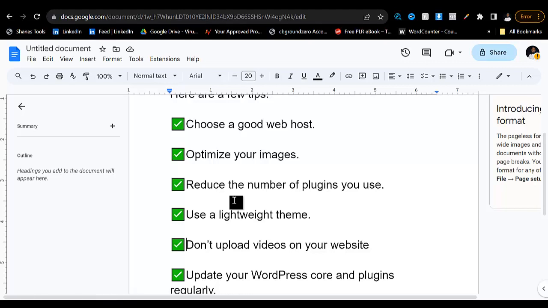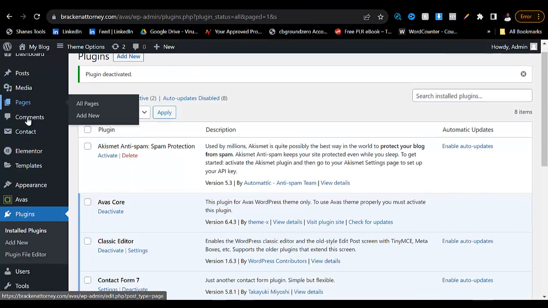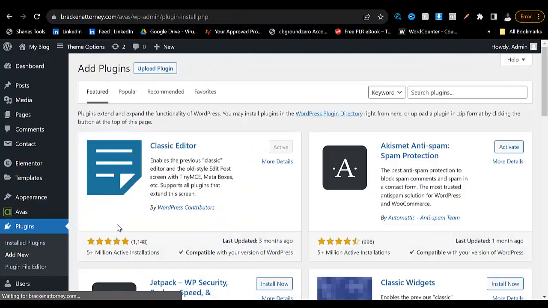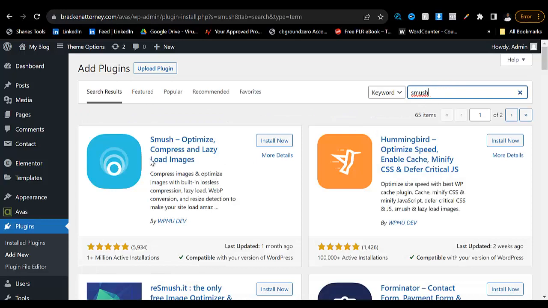Then number two is optimize your images. When you are building a website, you are going to upload images, whether they are big or not, so optimize them to make them compatible with WordPress size requirements. To do that, go to your website, go to plugins and click on add new. There's a plugin that will help you optimize your images. The name of the plugin is called Smush. You can see it says optimize, compress, and lazy load images.